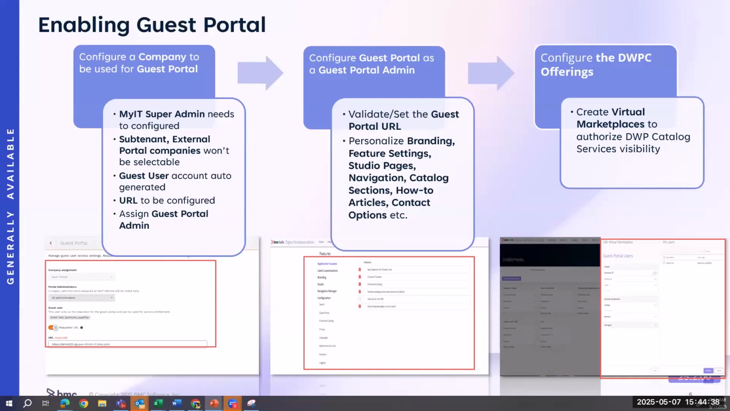For example, I just mentioned in a school system, I want to have an inquiry form that needs to be available so that any parent can fill it up and then you can interact with them at a later stage. So you can create services, and then you can create a virtual marketplace in DWP catalog to basically make those services visible and searchable from the guest portal.